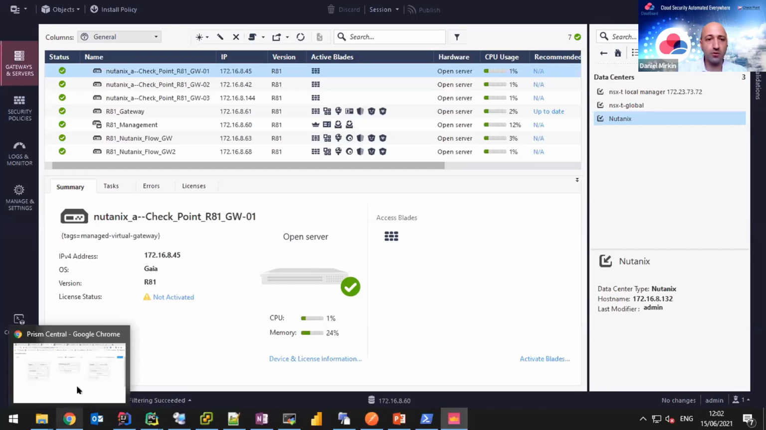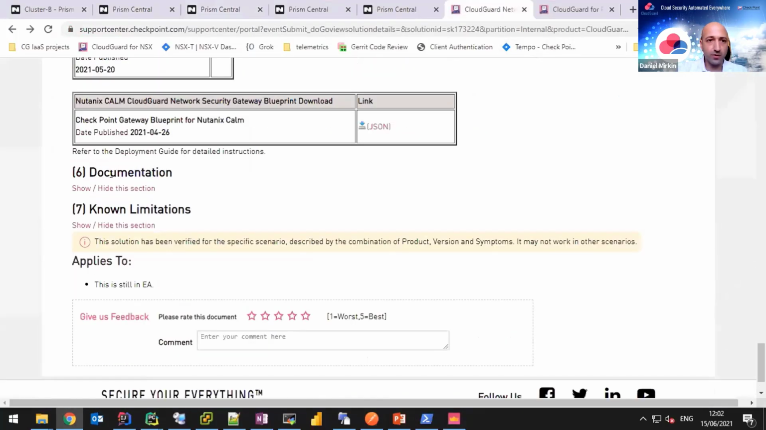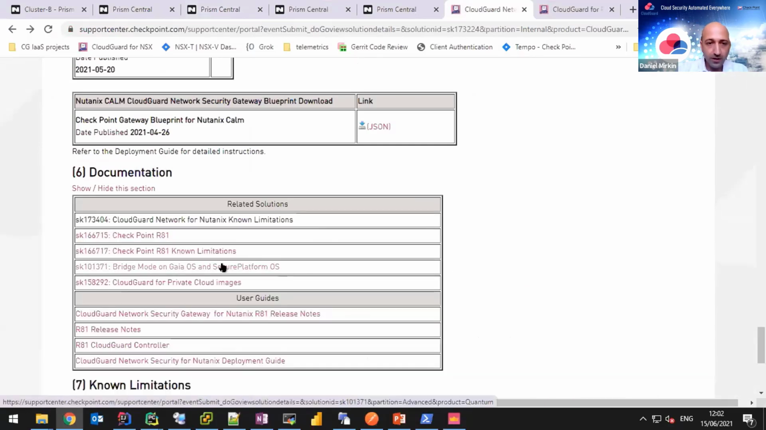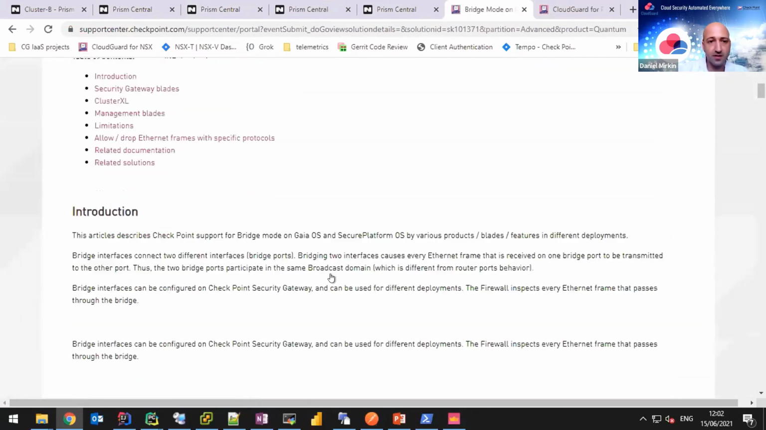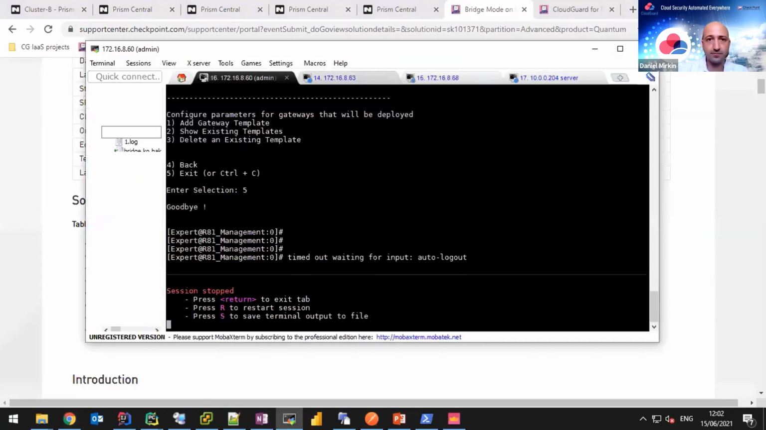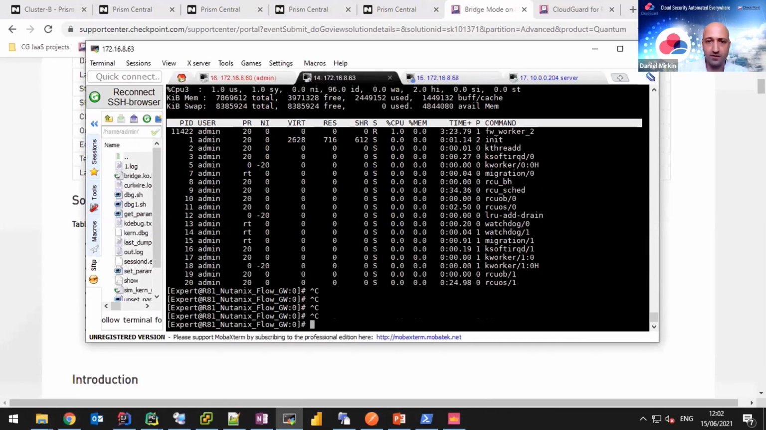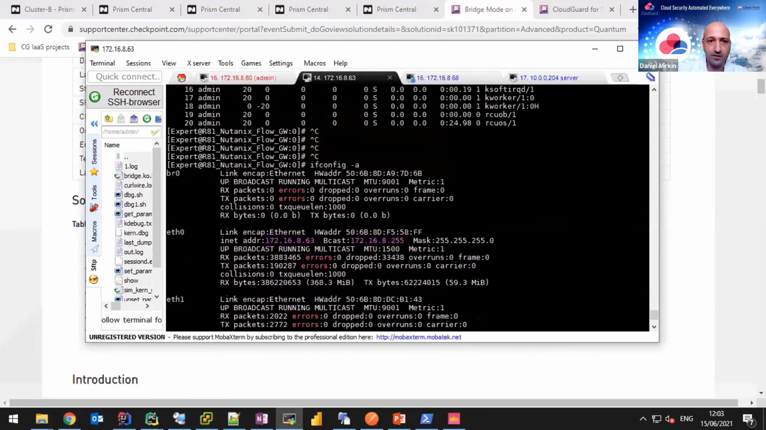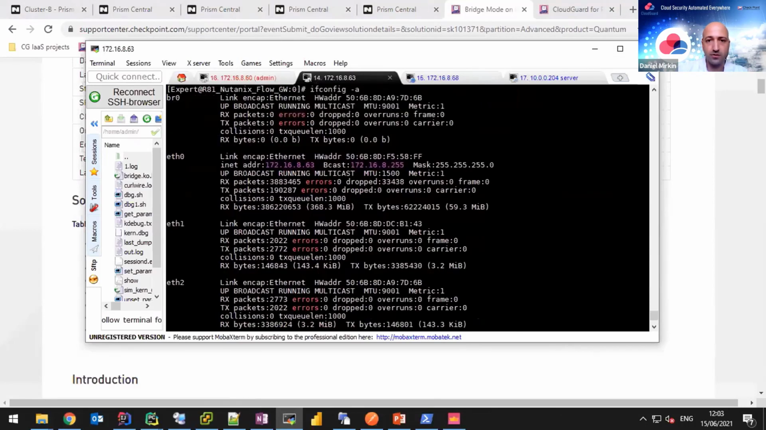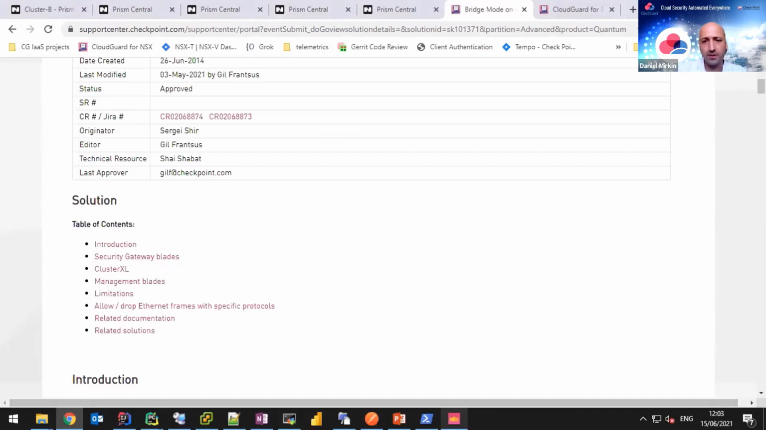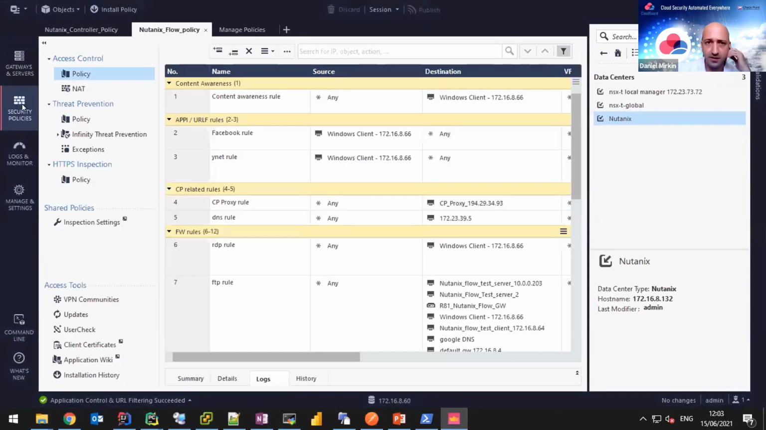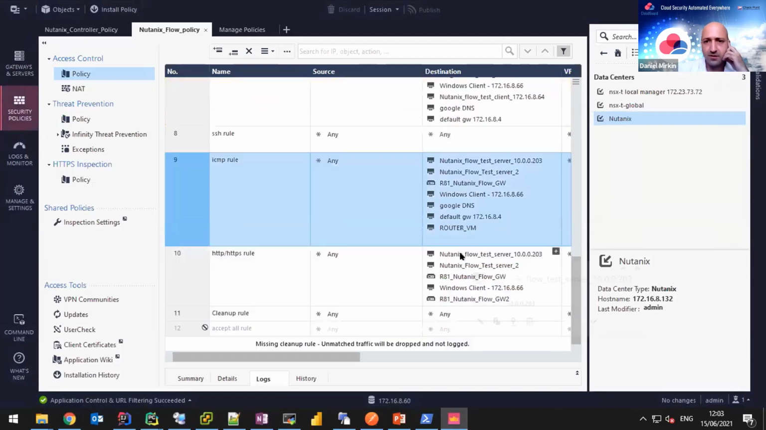Bridge mode limitation, yes. The bridge mode limitation here is also mentioned within the SK. We are basically inheriting all the bridge mode limitations on Gaia OS and SecureOS, which you can see in this particular SK. Apart from that, this is a normal bridge mode. You can see this is one of the Nutanix Flow gateways that I previously had, and you can see the bridge deployed right here, and ETH1 and ETH2 interchangeably are the ingress and egress interfaces on these gateways. I can show a bit of traffic redirection and enforcement within. Shai, do we have additional time to do that?